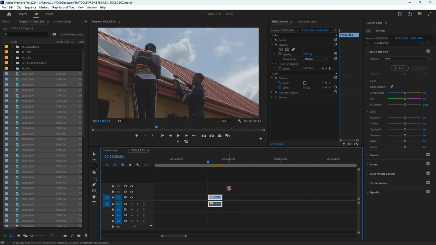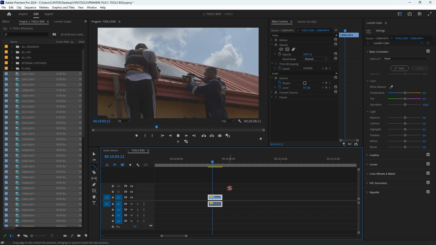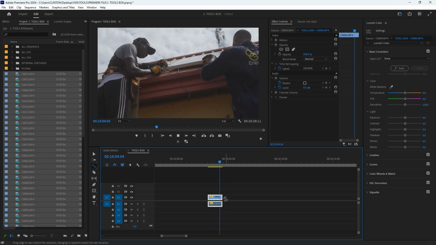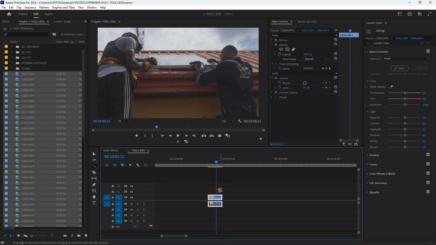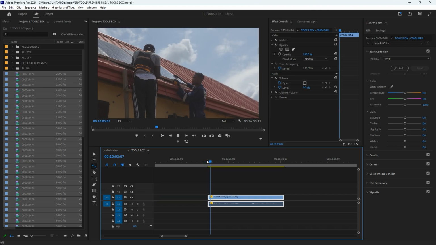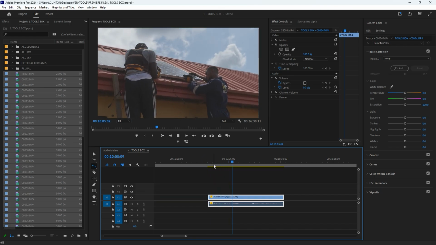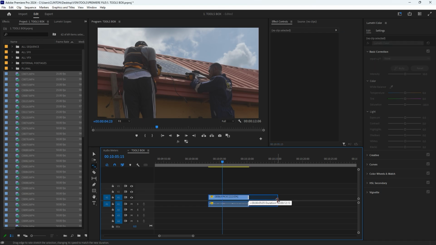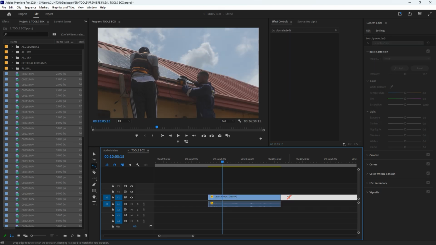So if I play this clip now, you see it has increased the speed of the clip. And also, if I want to slow it down, what I will do is to drag it further apart. That's the two ends, drag them further apart from each other. You notice that it's becoming slower. The more I drag it, the slower it becomes.